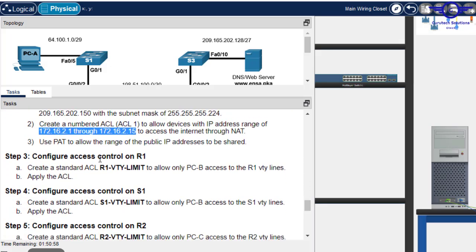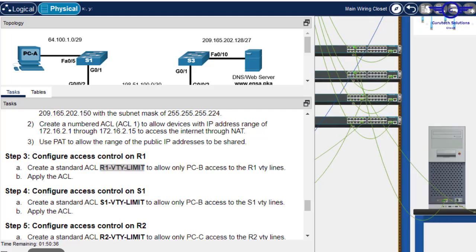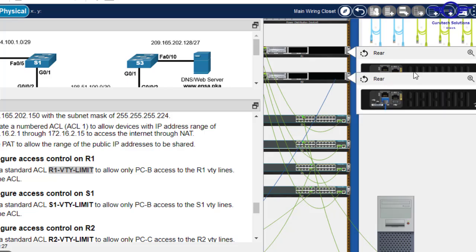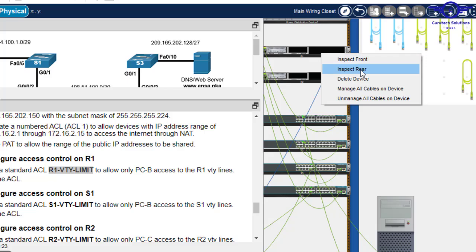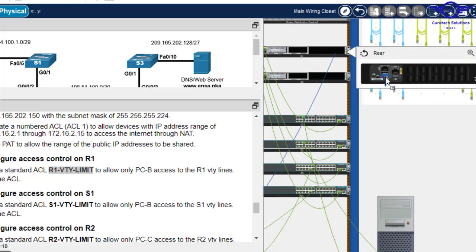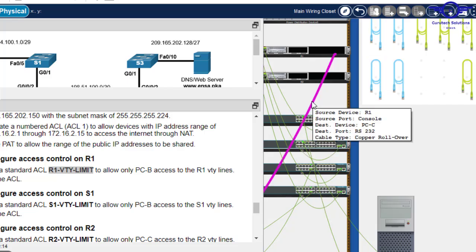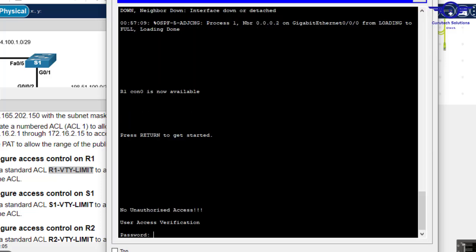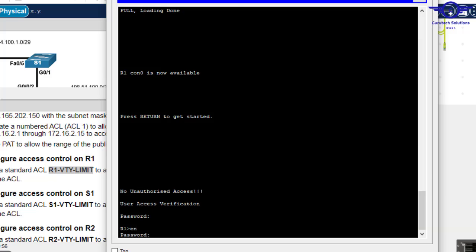Okay, so step 3, create a standard access control list to allow only PCB to access router 1 VTY lines. Apply the ACL. Wow. So I'll copy this one. Configure access control list on router 1. So we go back to router 1 again. Let me inspect. Okay, it's on the console port. Click here. Okay, so it's Cisco, enable, Cisco, and password.